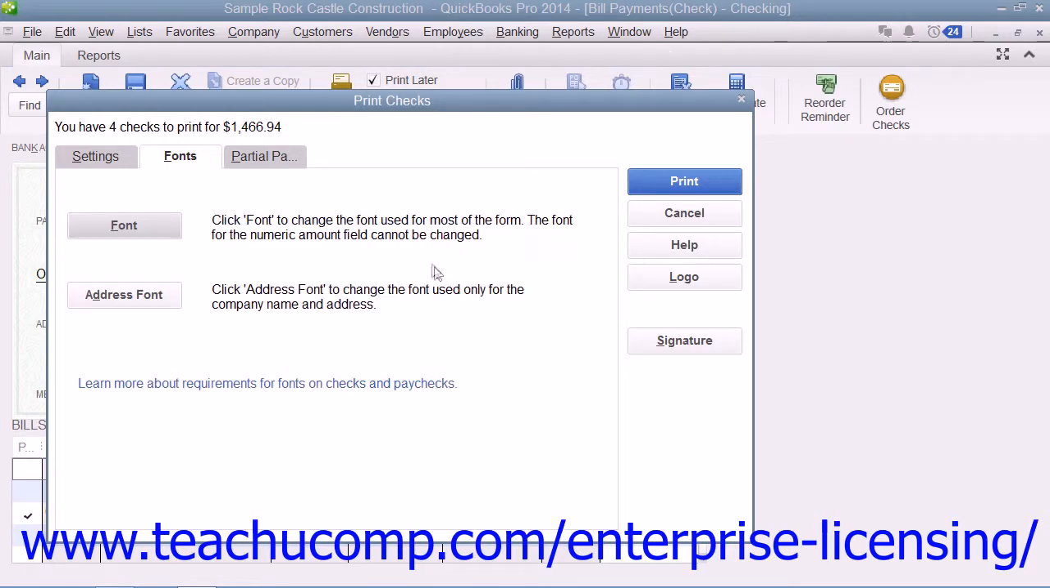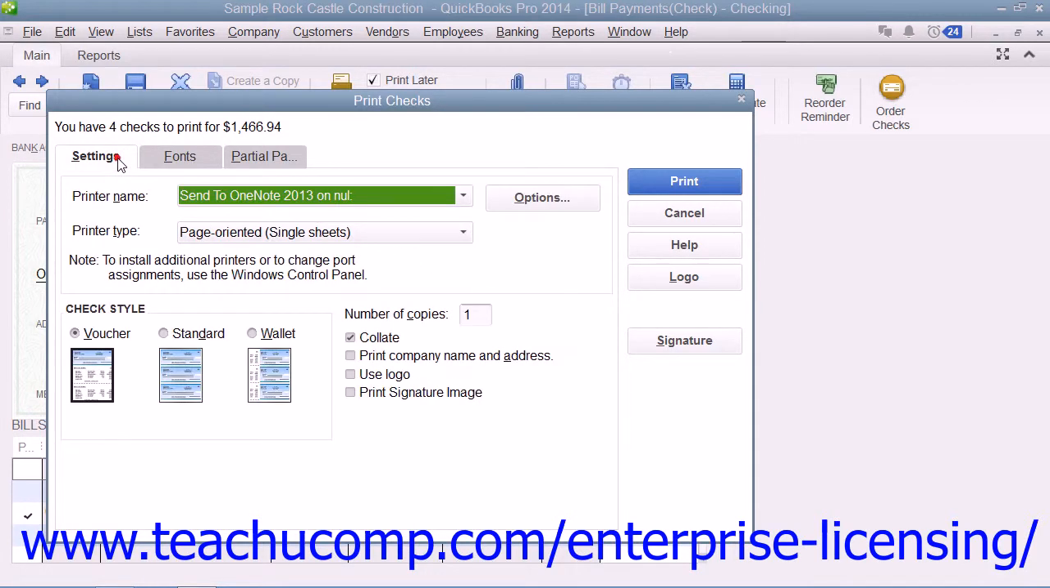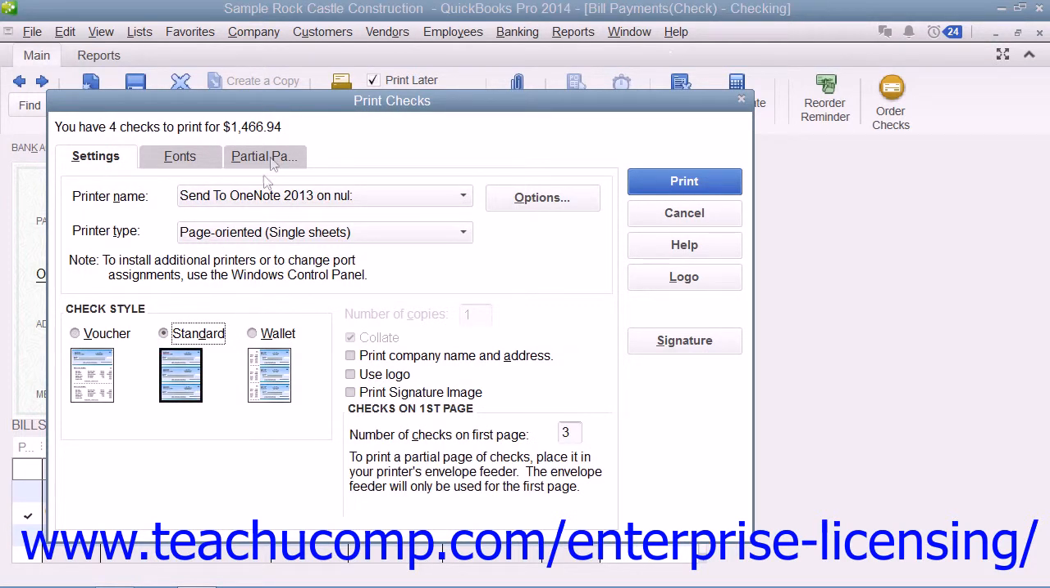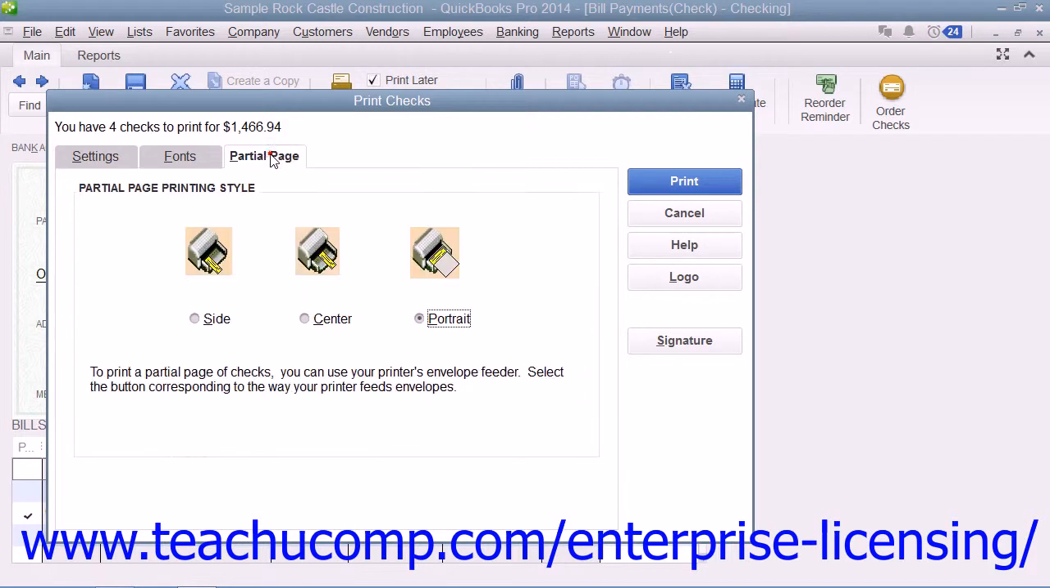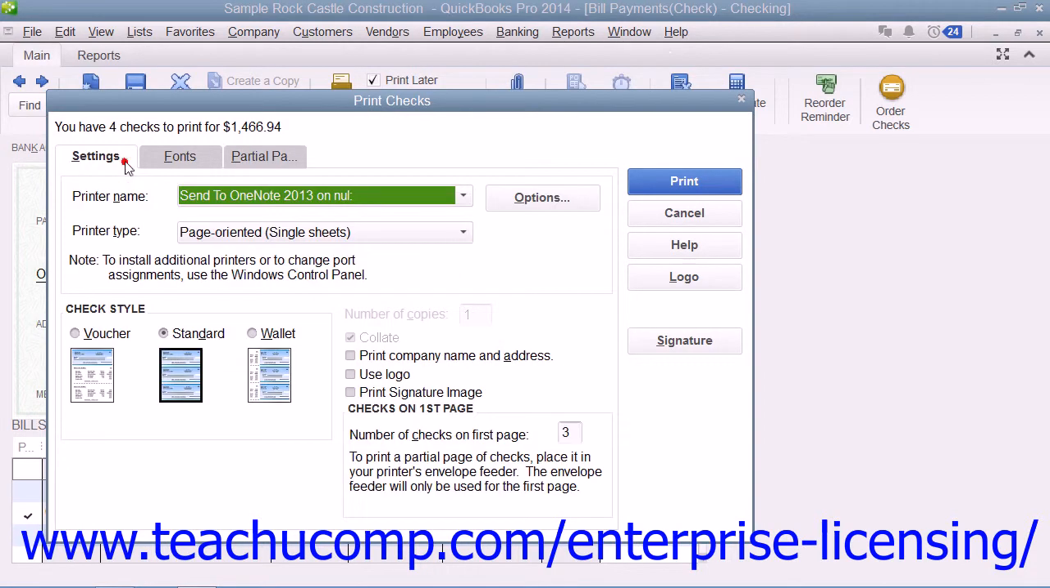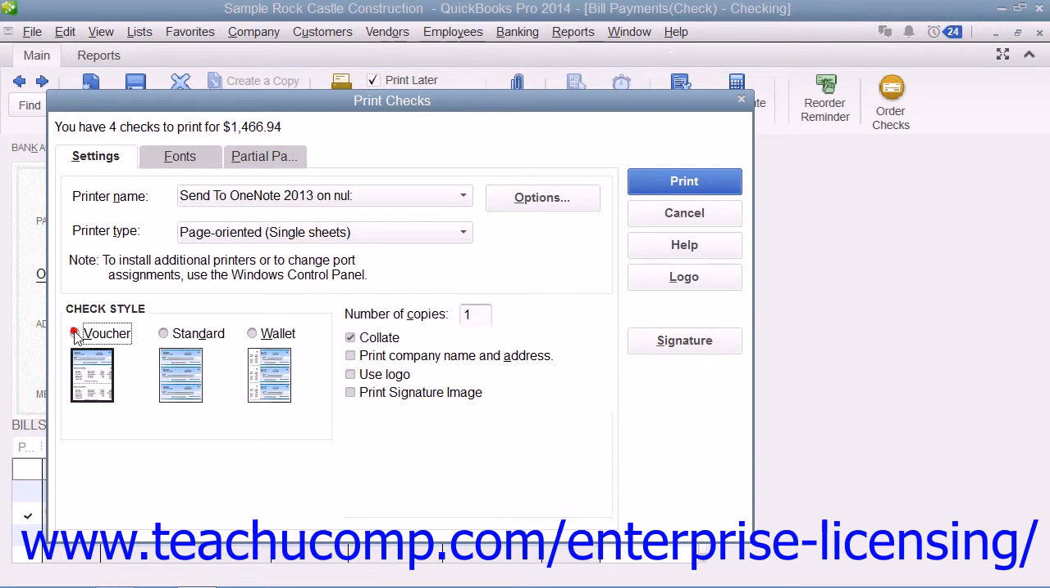You can print partial pages of multi-page checks like standard or wallet sizes by using the Partial Page tab to select the option button that corresponds to the envelope loading style that's used by the envelope feeder on your printer. Once you have set your desired printing options for your checks, click the Print button to the right side of the Print Checks dialog box to print your checks.